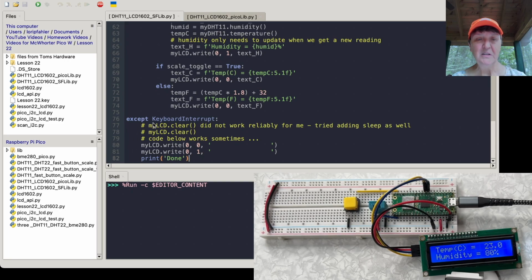Then here's all my frustration you can see in trying to get this to cleanly clear out the LCD when I press Control C, and I tried using the clear function, and then I tried just sending some blank lines to it to get it done.